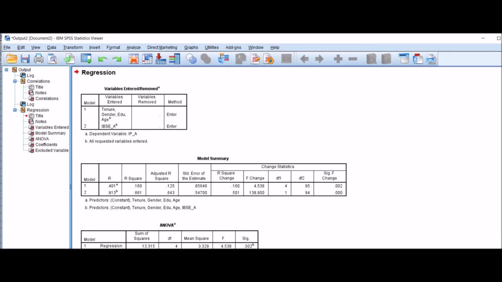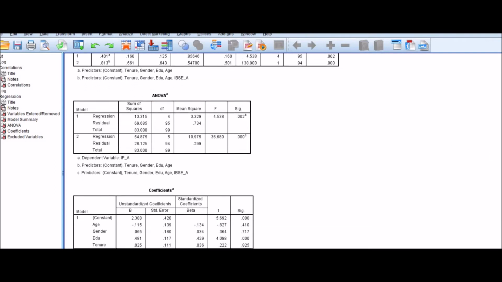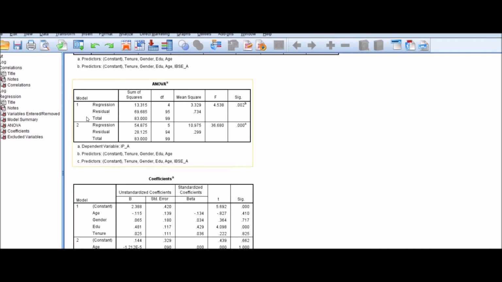This is the regression output. You can see that in model summary you have two models, model 1 and model 2. In model 1 you have R square of 0.16, which is significant at 0.002, and in model 2 you have an R square of 0.661, which is significant at 0.001. This is the ANOVA result. Model 1 is significant at 0.002, whereas model 2 is significant at 0.001.